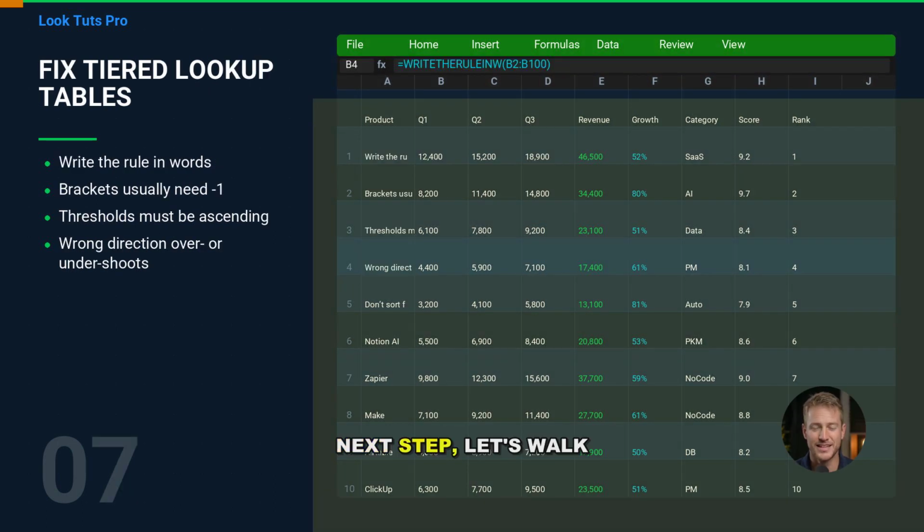Next step. Let's walk through a classic tier table example, because it's where approximate matching is actually the right tool. Imagine a commission table with thresholds: 0, 10,000, 25,000, 50,000. Each threshold has a commission rate. If a salesperson has 32,000 in sales, you want the 25,000 tier, not the 50,000 tier. That means you want the next smaller threshold. So your match mode should be -1, and your thresholds must be sorted ascending.